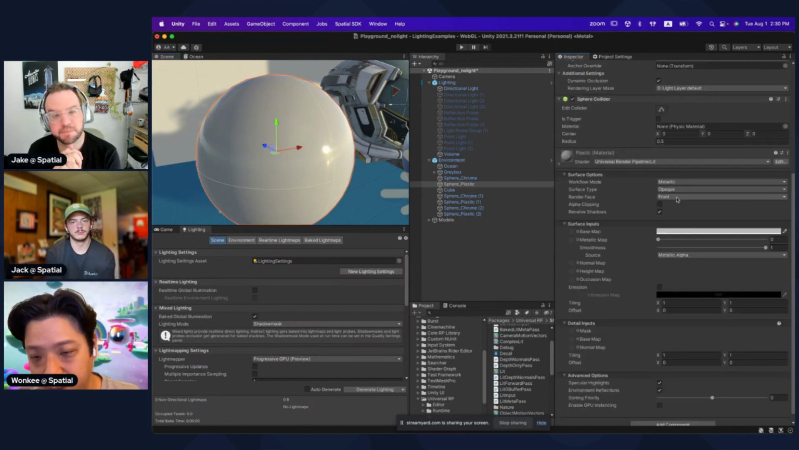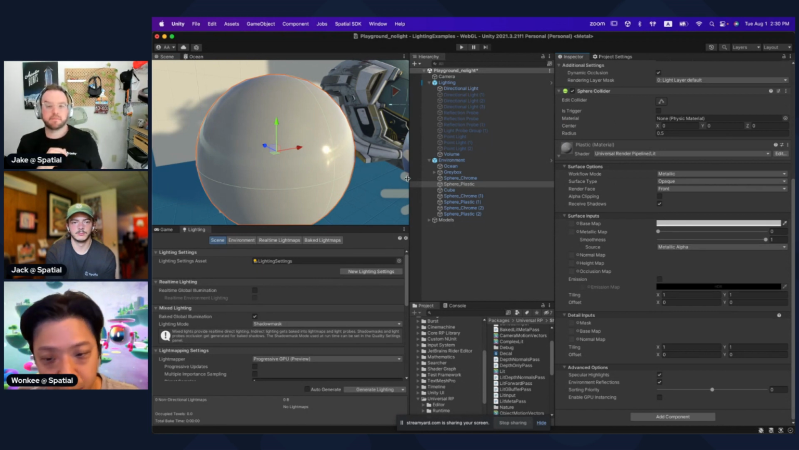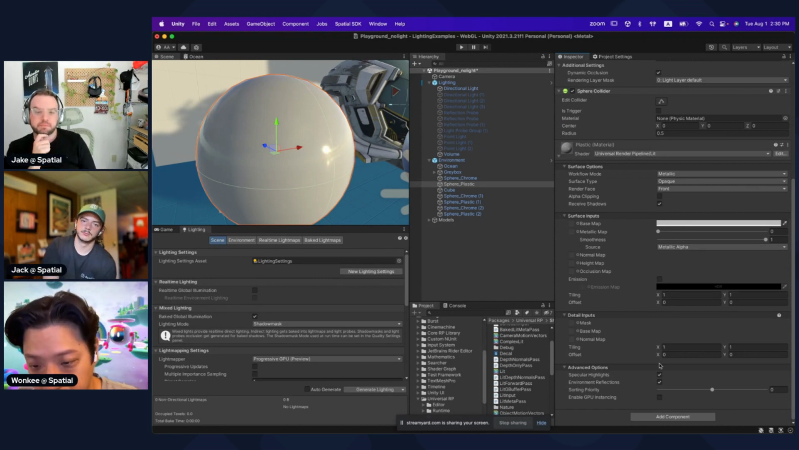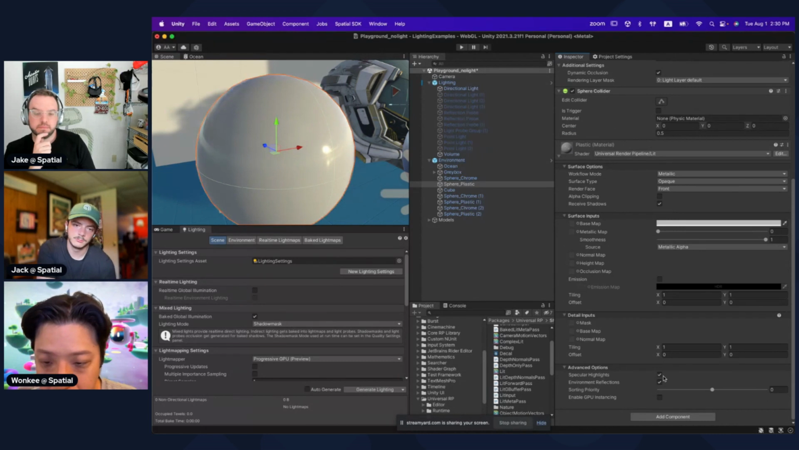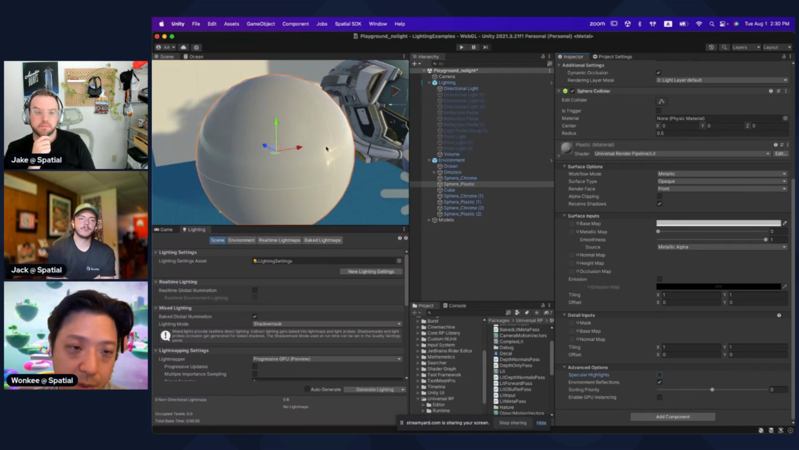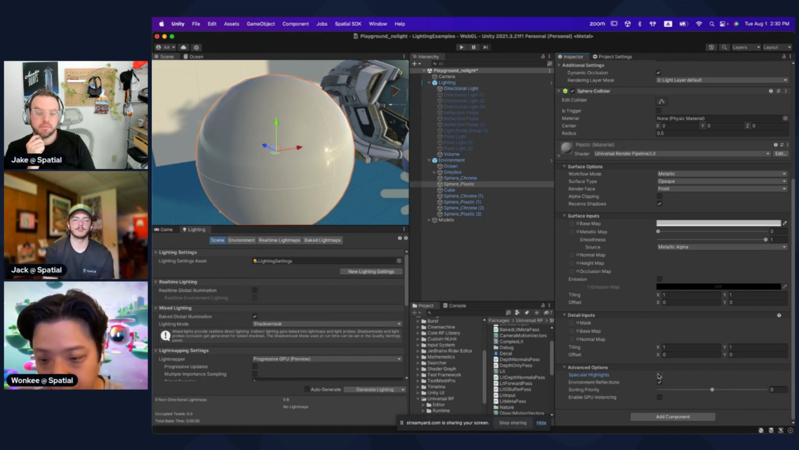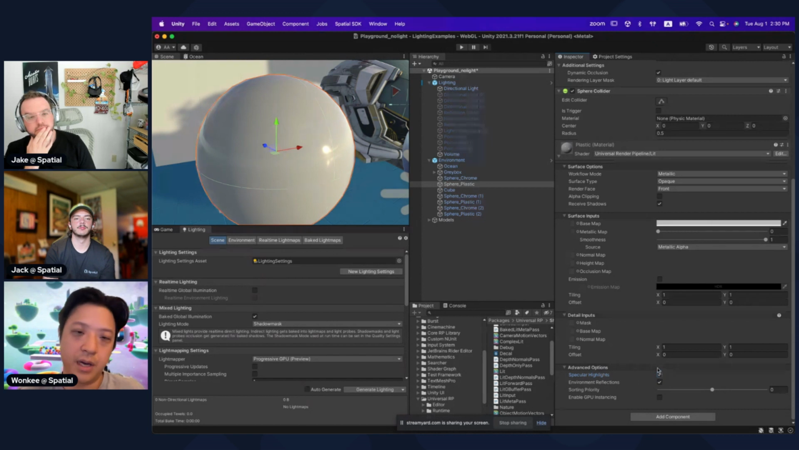But still, there's an option. You can disable this. If you go to the material, there's a specular highlight setting. If you turn this off, then Unity won't draw the specular from the light source. So it's your option. If you like the specular of the main light, you can use it or not.